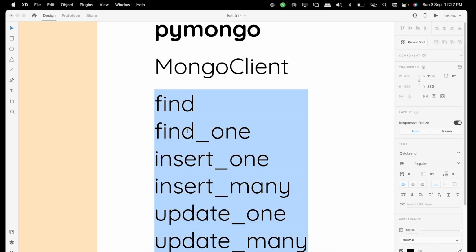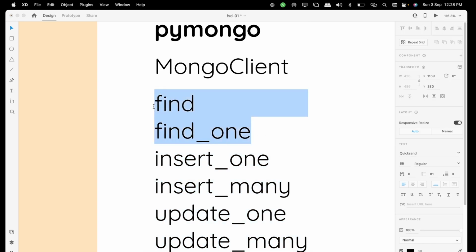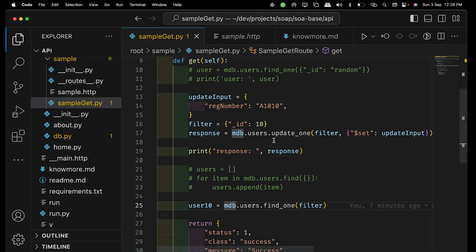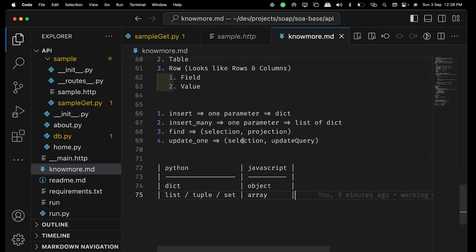Okay, what about find one? Zero or one. Yeah. For find, how many arguments or parameters can be passed? Single argument, like what we have to select, what we have to fetch. Yeah, so for find one, you will have two things. One is for selection, another one is for projection. Somewhere we have written selection and projection.